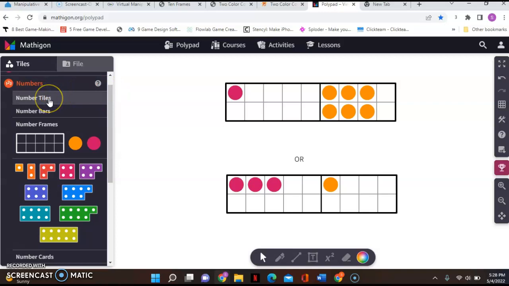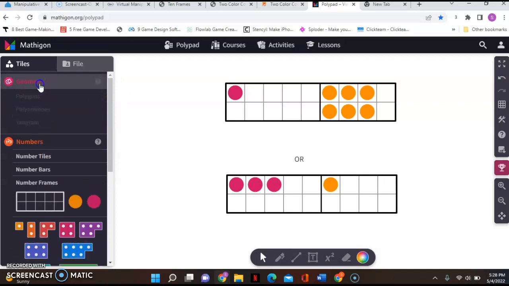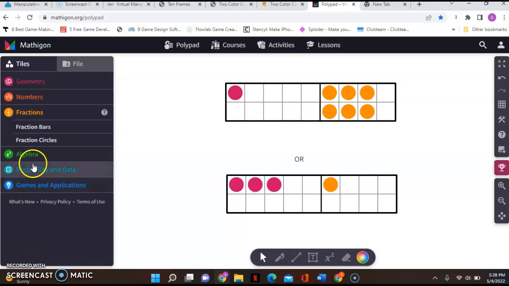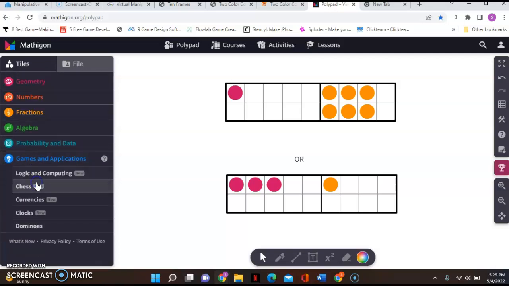And on this website, it's actually really cool because you can have manipulatives for geometry, you can have manipulatives for fractions, or even games and other applications. So that is learning more about colored counters and the value of 16.